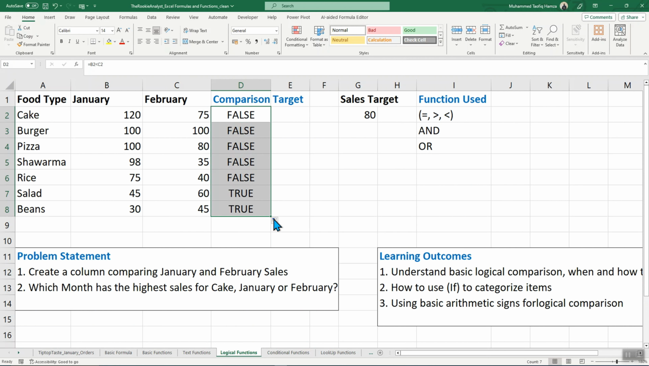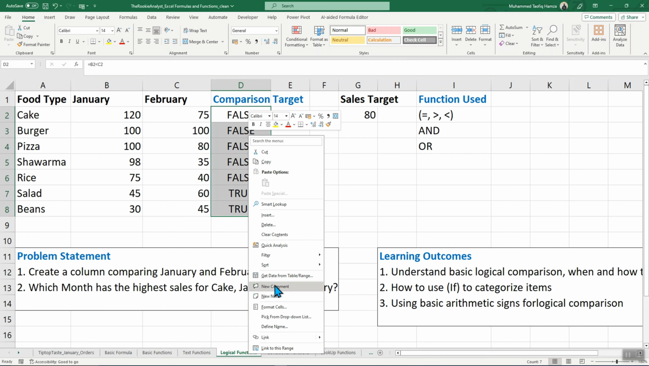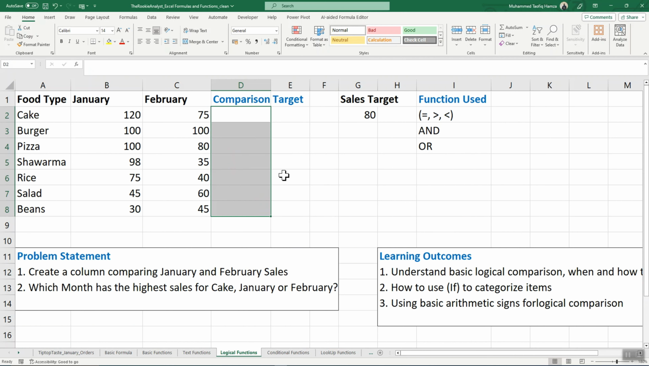So you could use this in different scenarios, and then you can even use it as part of functions and even formulas. So now let's try something else, which is the AND, right? So when you use the AND, that means we're using it for multiple criteria, not just a direct comparison as this. So let's say we want to check if the sales for cake in January is more than the sales of cake and burger in February, instead of just cake that we compared earlier.